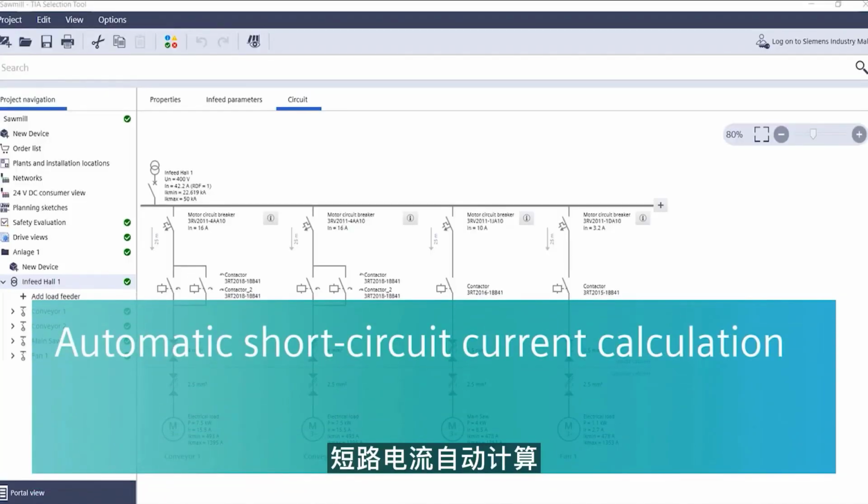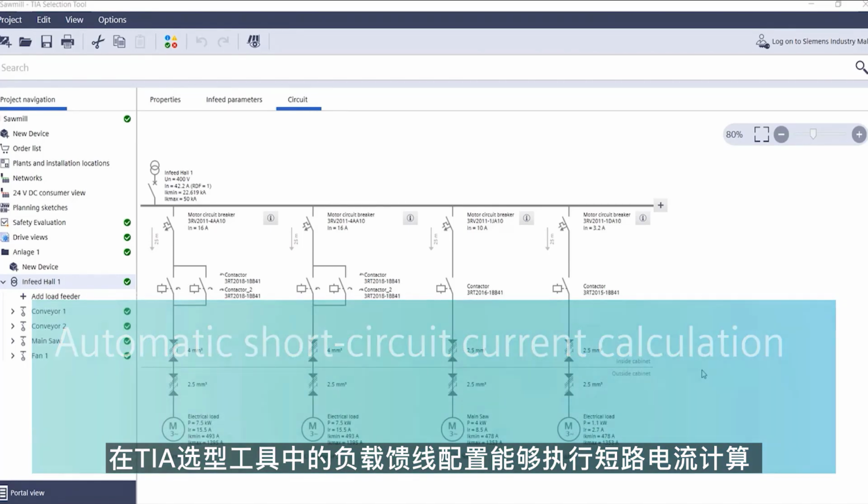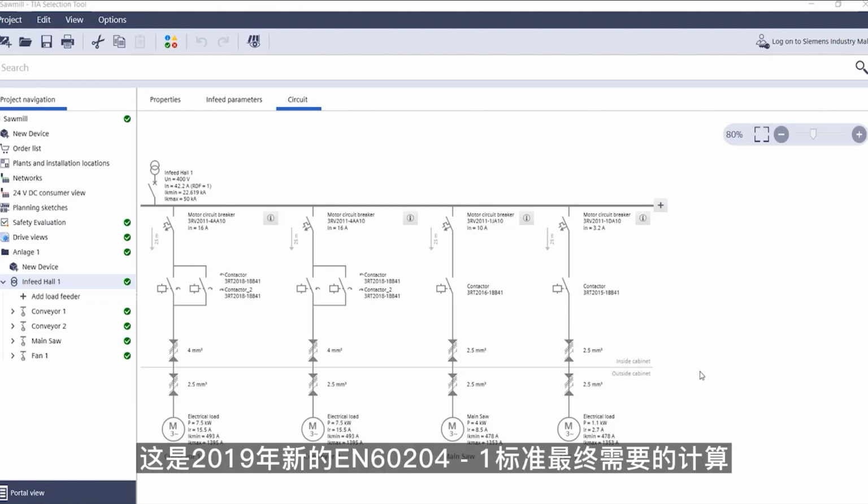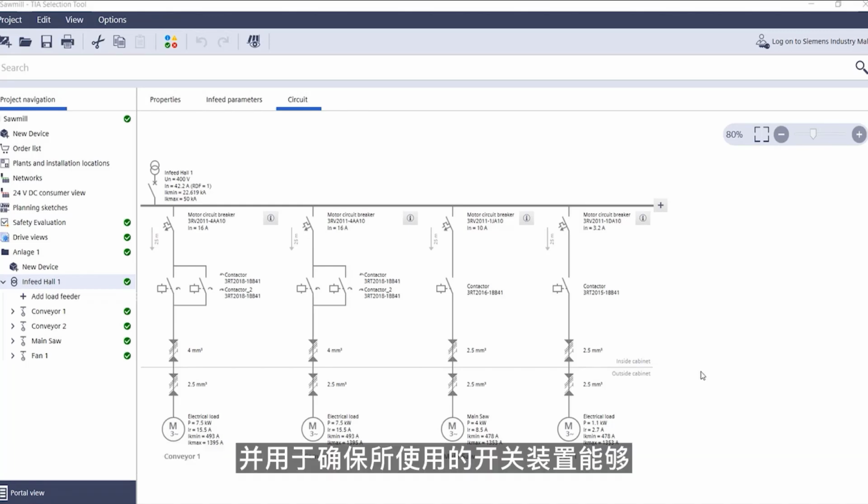Automatic short circuit current calculation. The load feeder configurator in the TIA selection tool is able to perform the short circuit current calculation. This is a calculation that is ultimately required in the new EN 60204-1 standard of 2019 and serves to ensure that the switchgear used can detect and switch off the maximum short circuit current and also the minimum residual current.